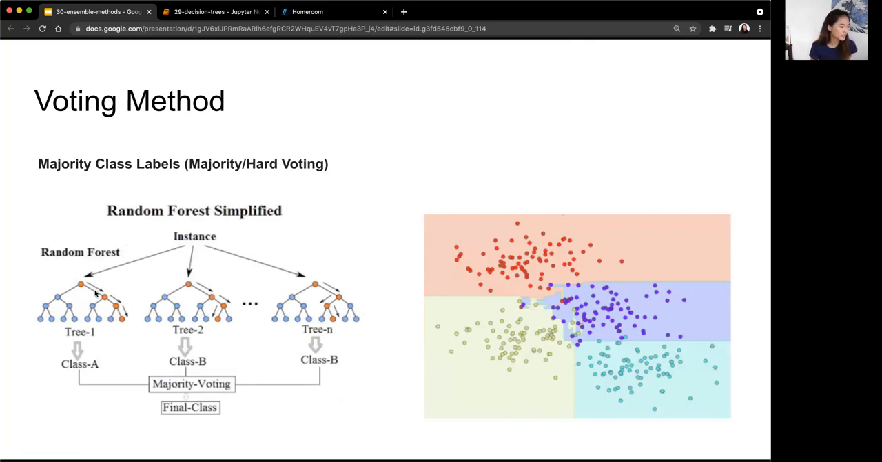We have 3 trees over here, and I guess you have n trees over here. First tree tells you it's class A, second tree tells you it's class B, nth tree tells you it's class B. You just do a majority voting, and that's how you figure out what the final classification should be. And typically, when you have an ensemble method, the boundaries are a lot smoother. You don't really fit to every single data point.